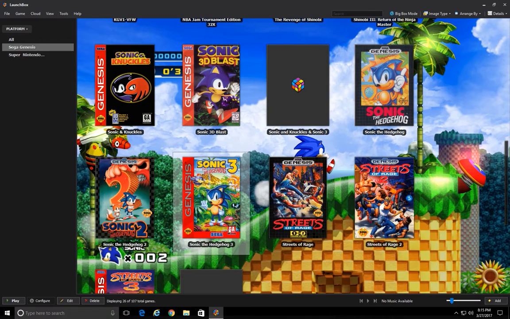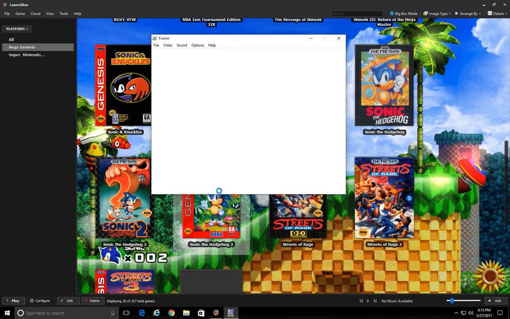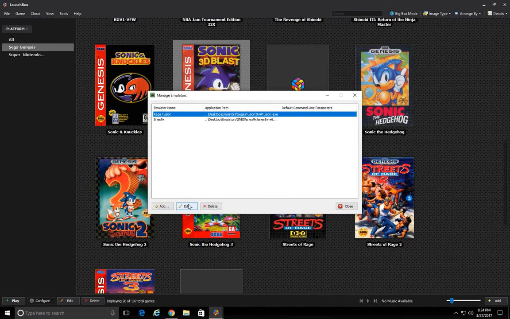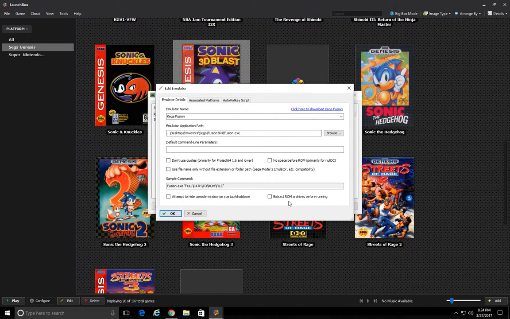Back to escape. Whoa! I went all out of whack. Alright, so, yep, okay, now it's closed properly. Resolution just went nuts. Let me see if I can fix that. I see that if you go to Manage Emulators, Sega Fusion, and you uncheck this one right here, Extract ROM Archives Before Running, that's the one that took care of it for me.